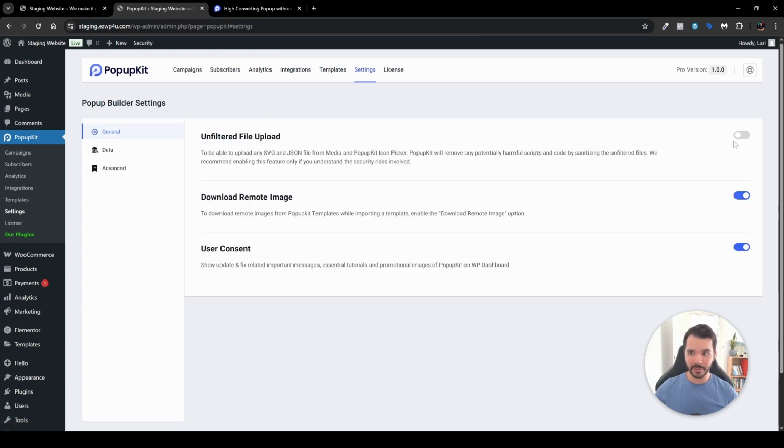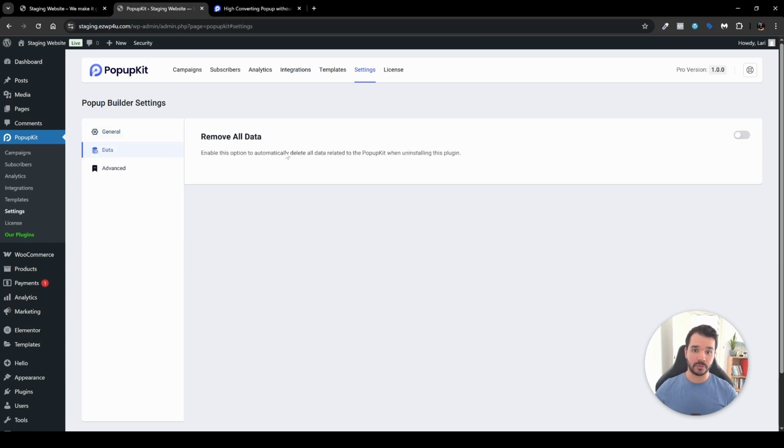Now, if we head over to our settings over here, we can see the unfiltered file upload if you want to enable that. The same goes with the download remote image and also user consent. If we head over to our data here, we can also remove the data if we want to remove the PopupKit altogether, and we'll remove all the data of the PopupKit from your website.